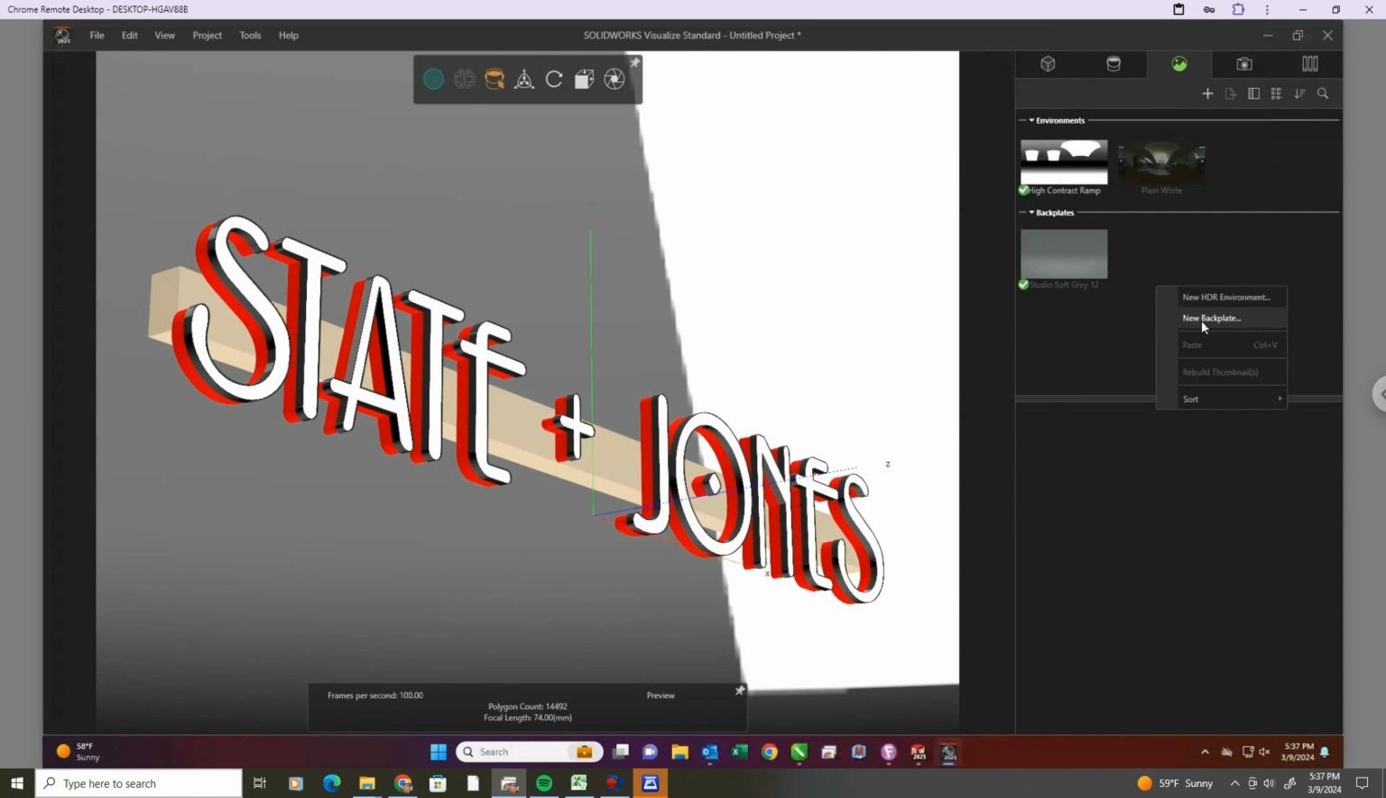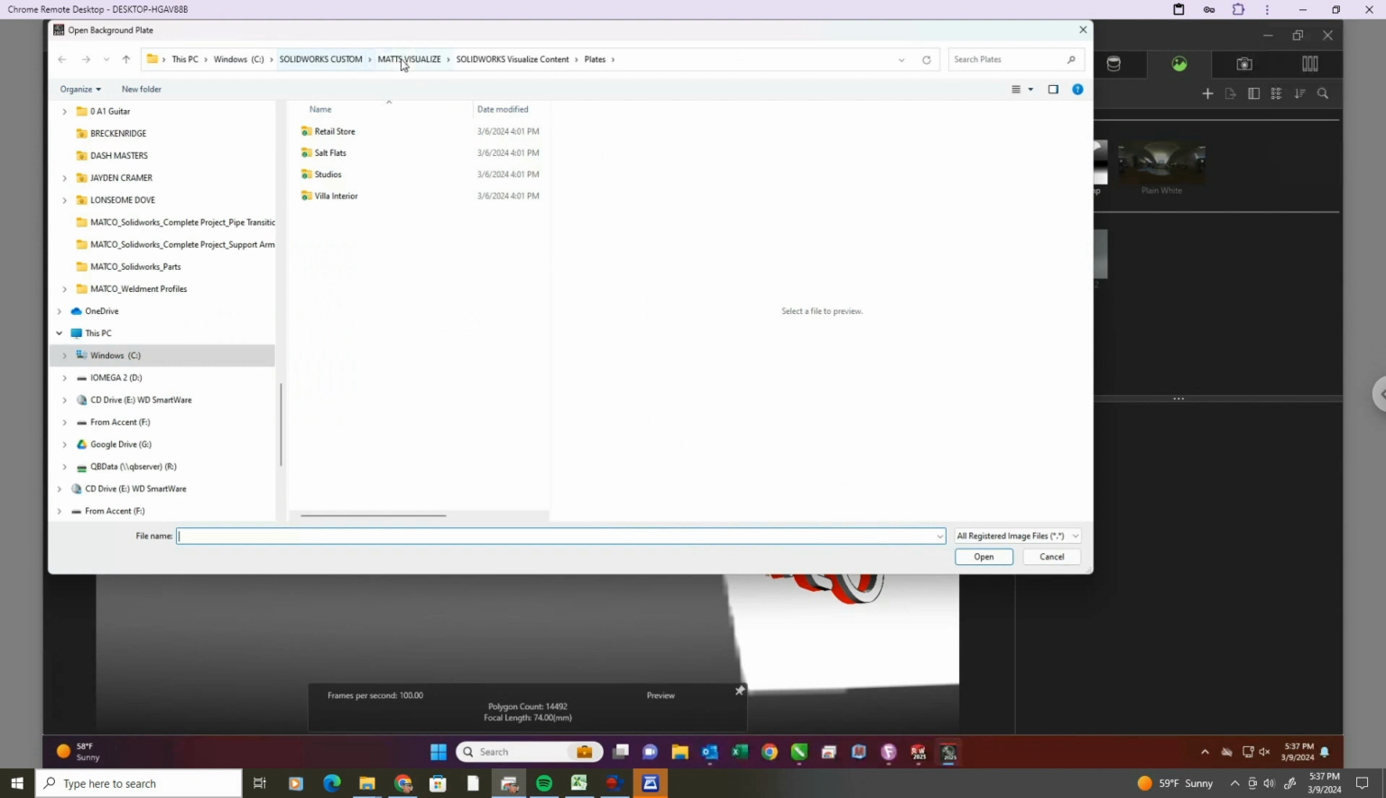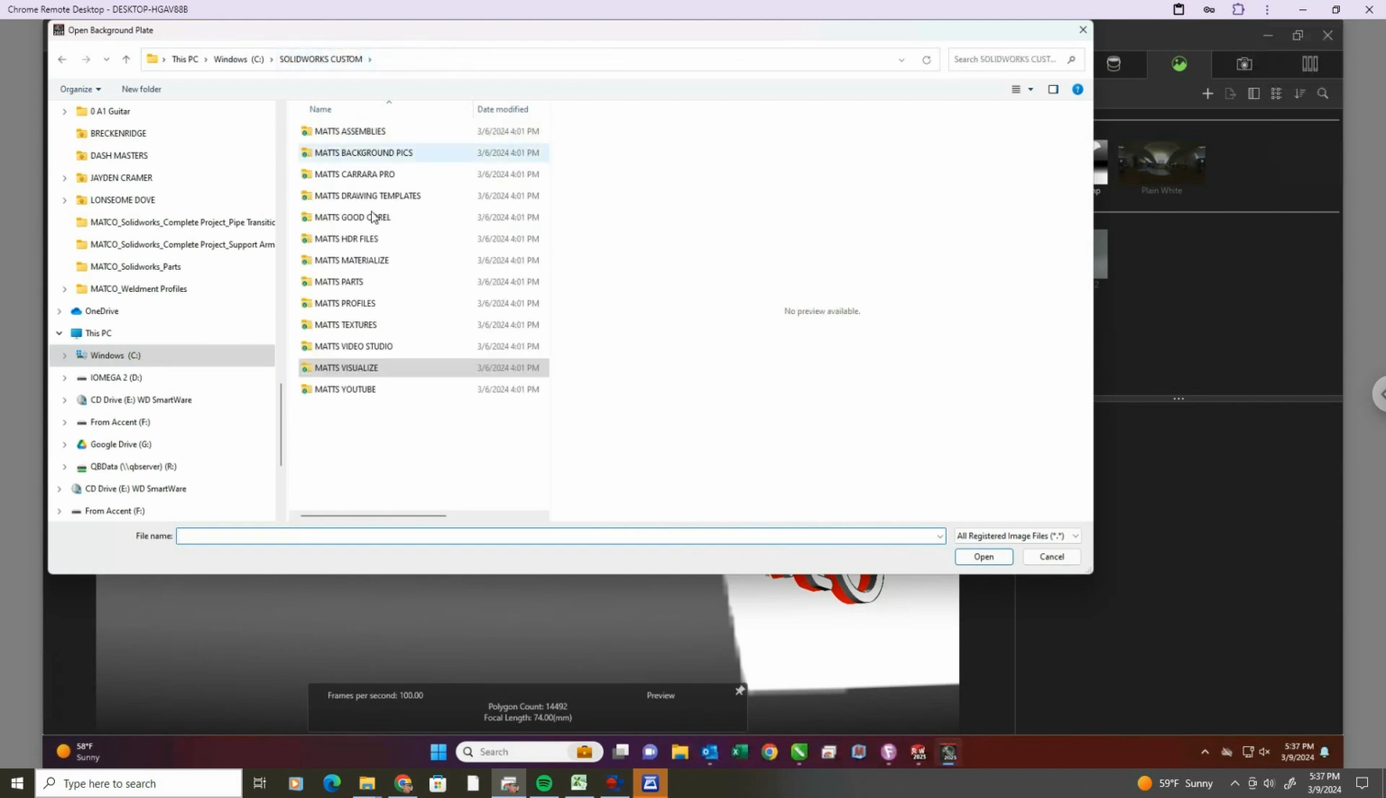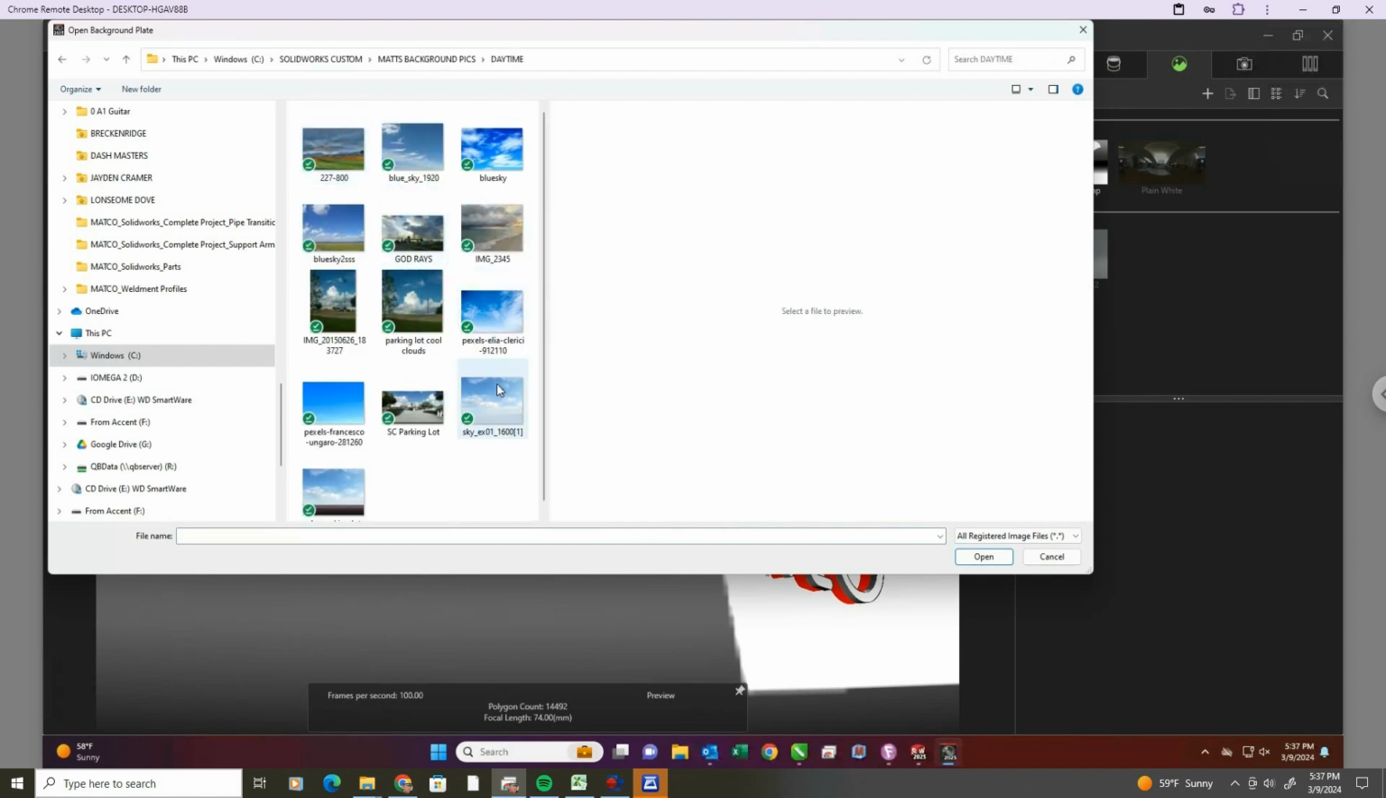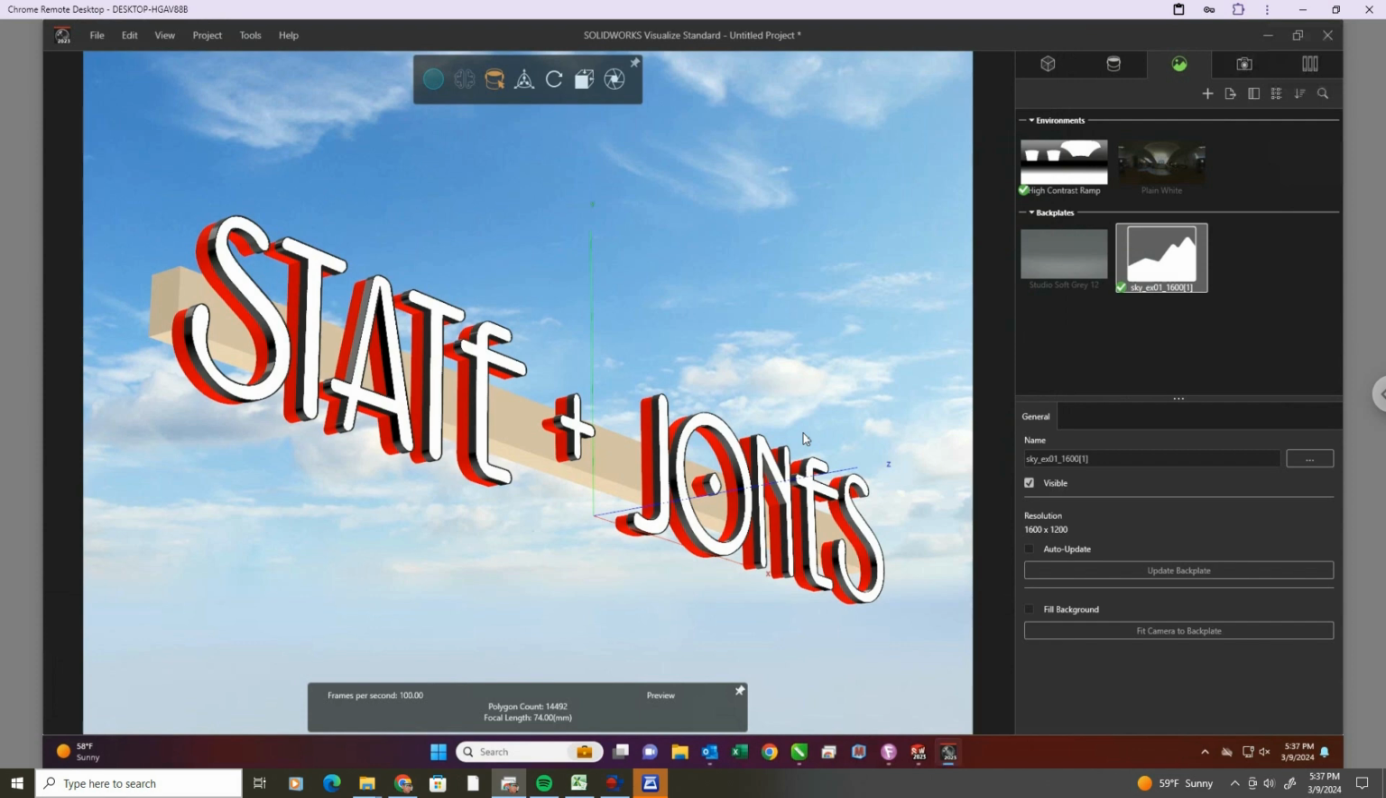I could bring in a photo of the lease space where the sign is going, or I can look through all my background pics, come up with something. You know, clouds, always kind of fun. Flying up in the clouds. Could have done, you know, something that represents a wall back in Solidworks. Anyhow, it might be time now to save this project.